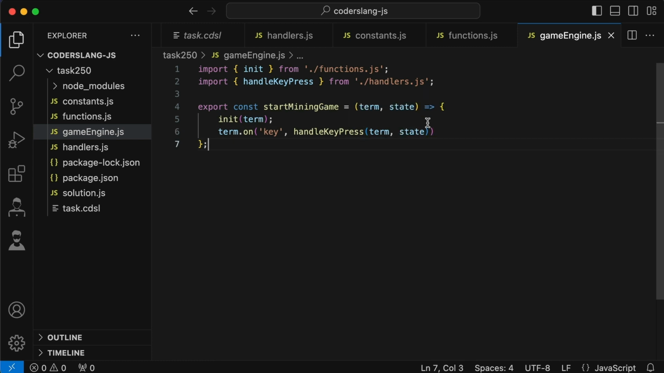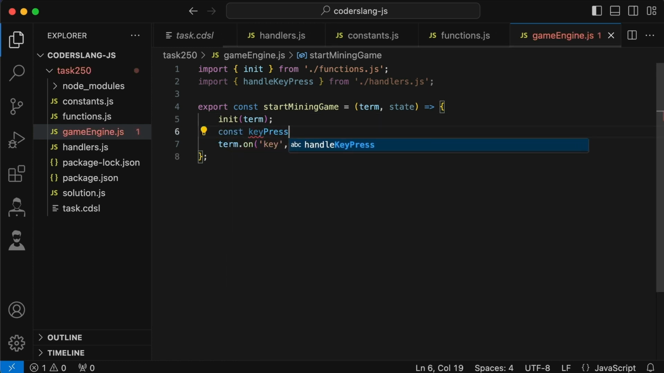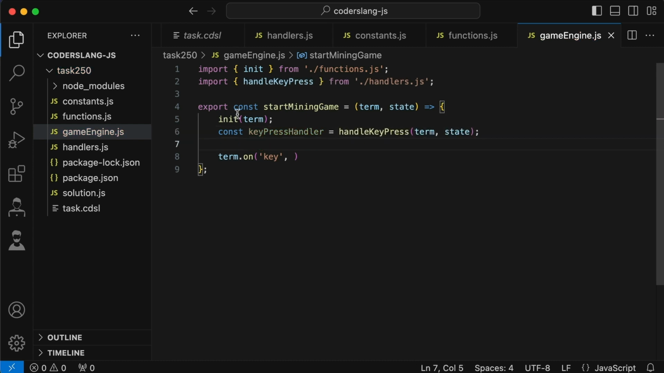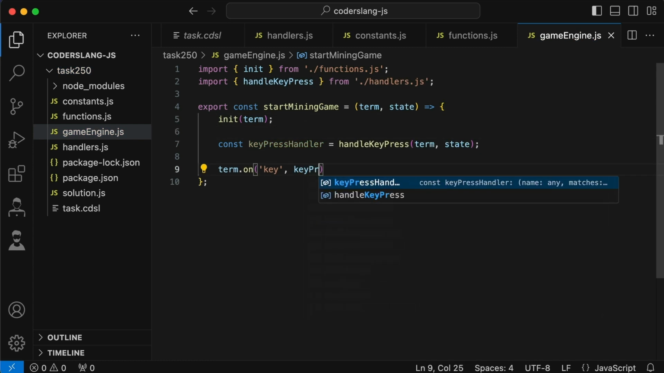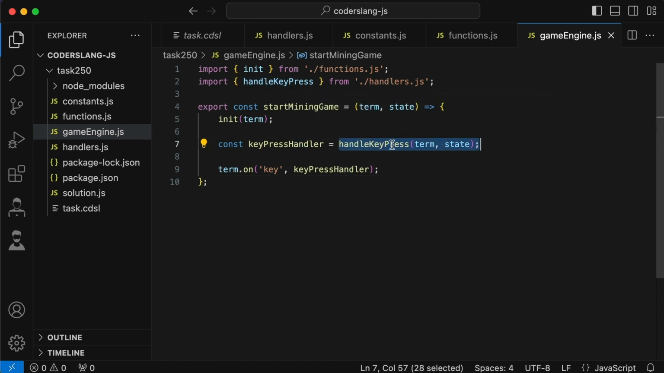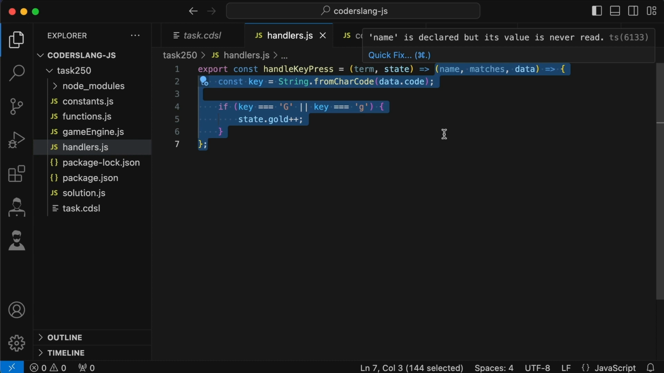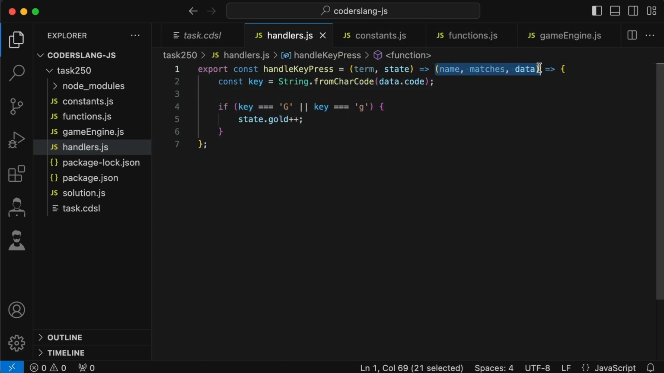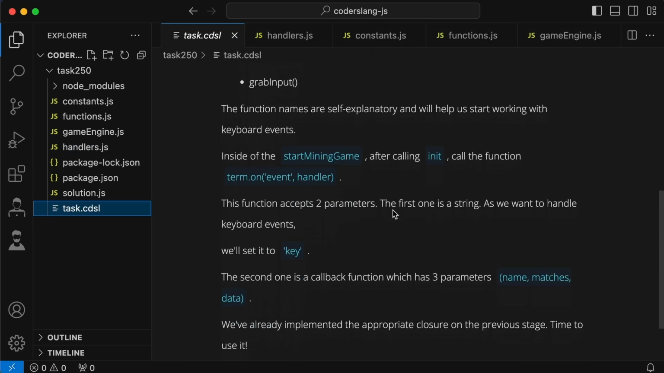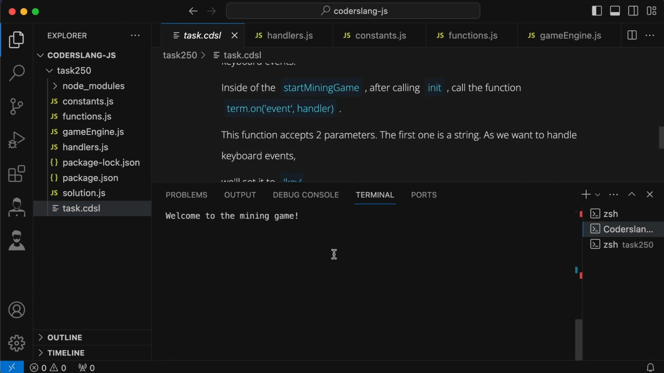Term and state. Let's even make it more explicit. Let's say const key press handler, and do it like this. Key press handler. So here I'm calling the function handle key press, passing in two arguments, term and state, which in turn will give me the handler with the three arguments, name, matches, and data. Let us run the code to see what happens.